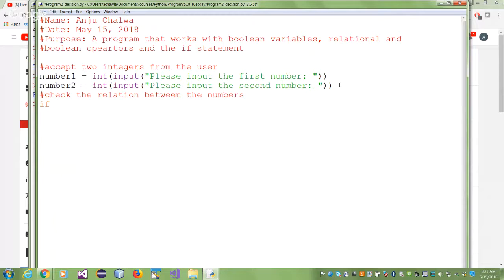Check the relation between the numbers. You can say equality, inequality, higher, lower, whatever. I could simply check whether they're equal or not to keep it simple, right? So let's start with the simplest. Are the numbers equal, right? Are they equal or are they unequal? So you could call them equal or unequal. We'll go one by one.